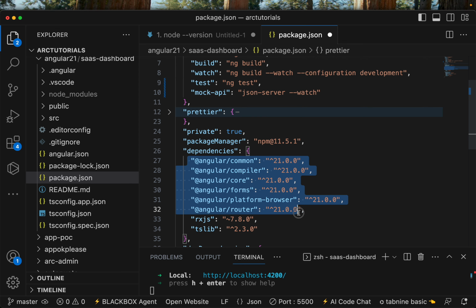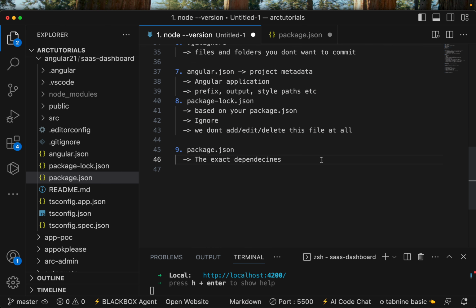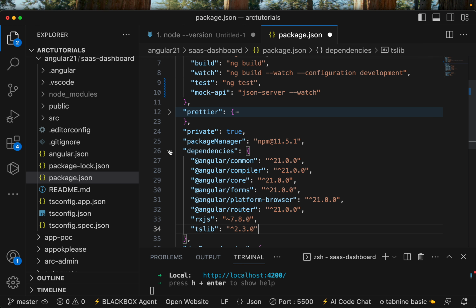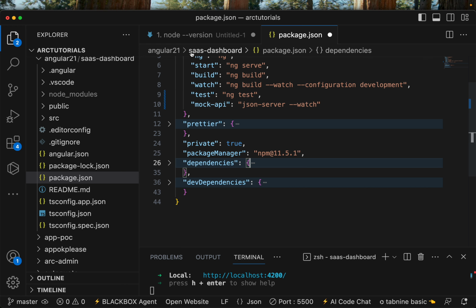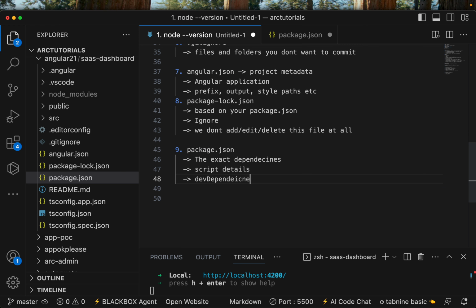Then comes the important part, which is dependencies. These are saying that our Angular application is dependent on these modules and which version needs to be imported when we install it. Very, very important. I'll show you an example in just a bit. So it has the exact dependencies, script details, and also dev dependencies. You don't do anything with dev dependencies. Again, these are for internal mapping. Remember that. Dev dependencies you don't upload, you don't change, they are used for internal mapping.